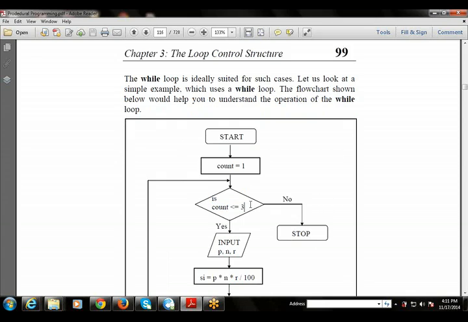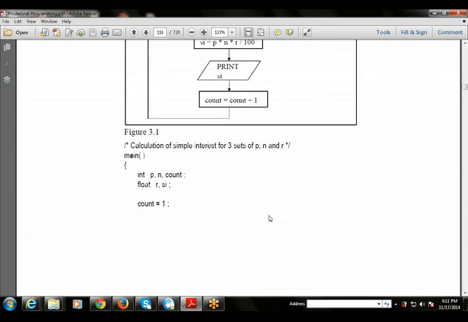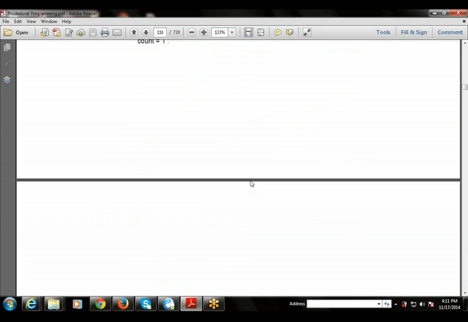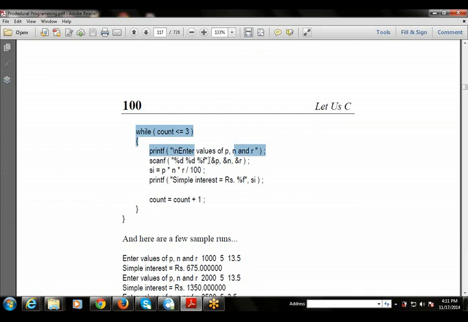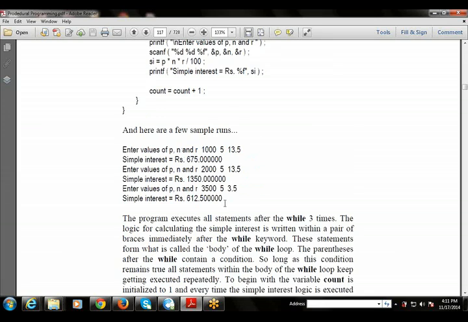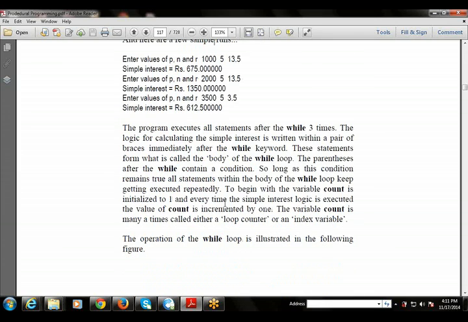Whenever we have to check the first condition, what is the condition? Is count less than or equal to 3? That is, if the count is less than or equal to 3, then only the operation will be performed, otherwise the operation is not performed. That is the calculation of the simple interest for three sets of P, N and R. This is the example that shows how to calculate the simple interest that we have discussed.